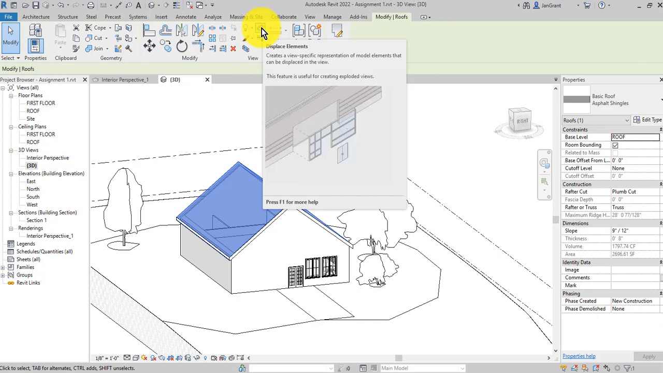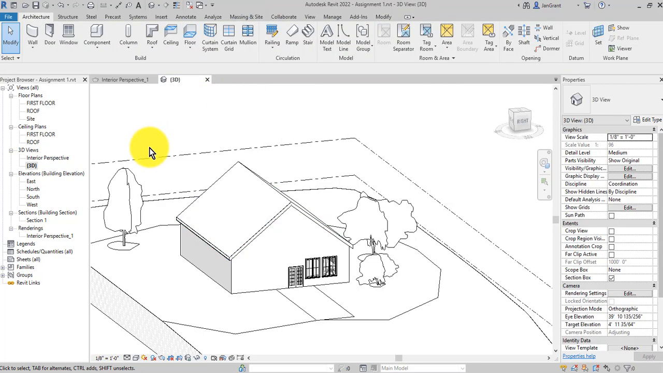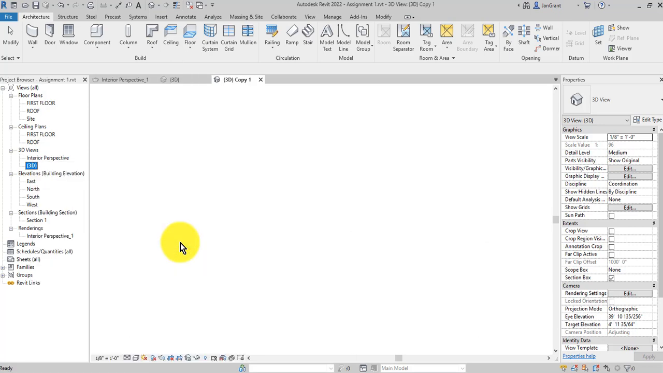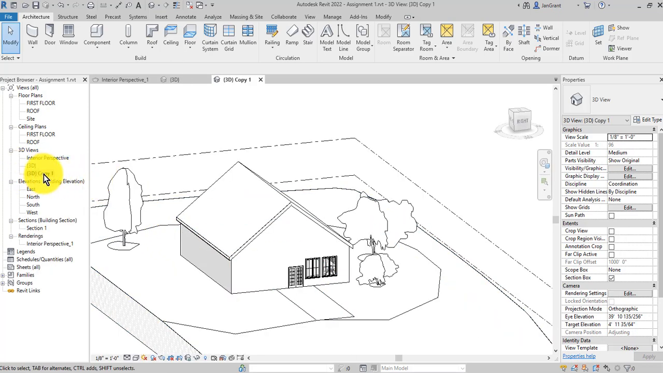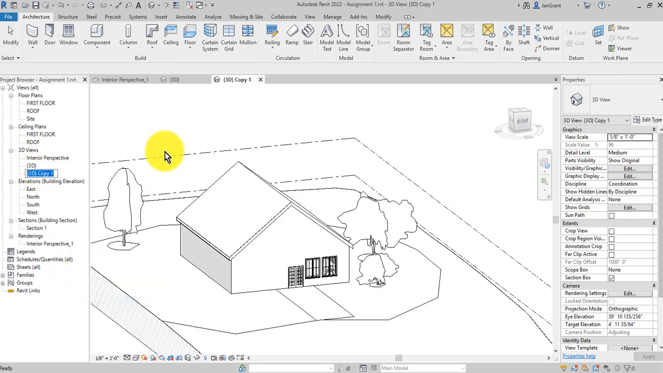And in fact, that's a good reason for us to duplicate this view and then call it displaced elements or exploded views. Okay, so let's go back and use your escape key to not have that roof selected. Highlight the 3D view here in the project browser, right click and pick duplicate view and then duplicate right there. Now with this one duplicated, let's right click with your pointer on the title and pick rename. We're going to call this one exploded view.